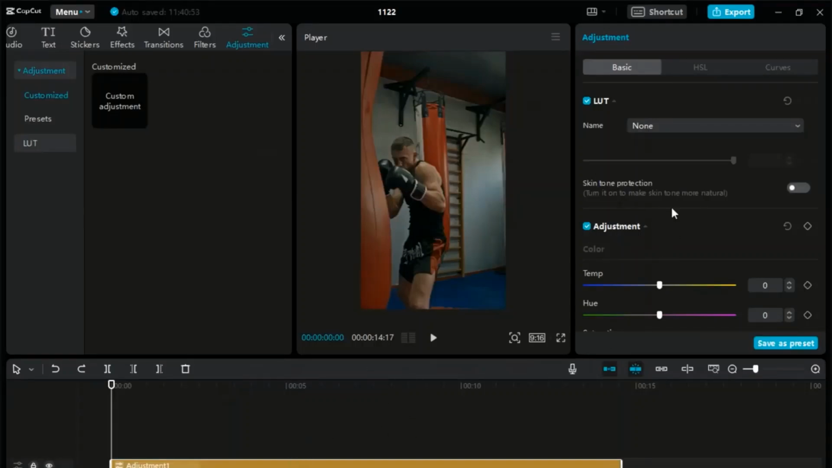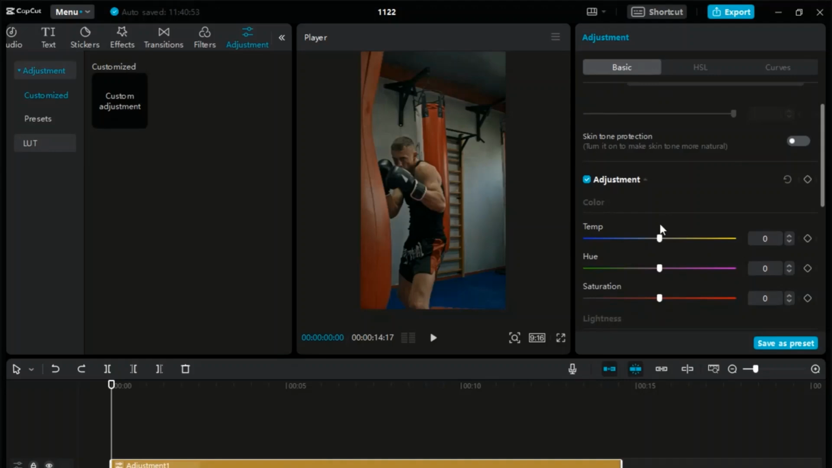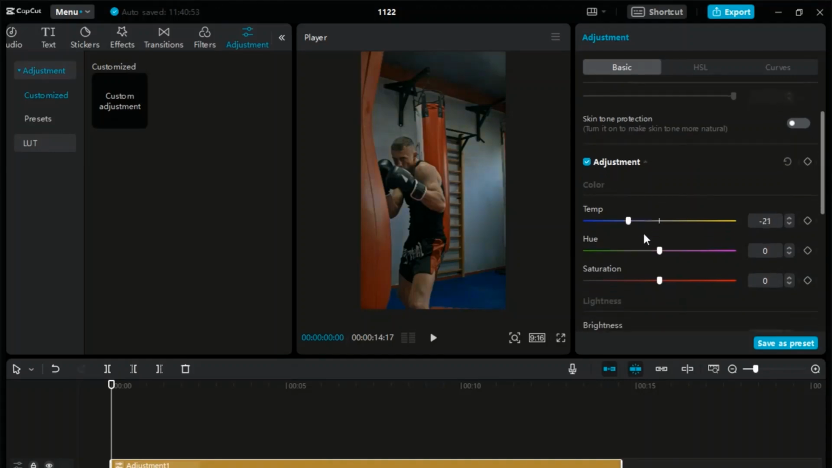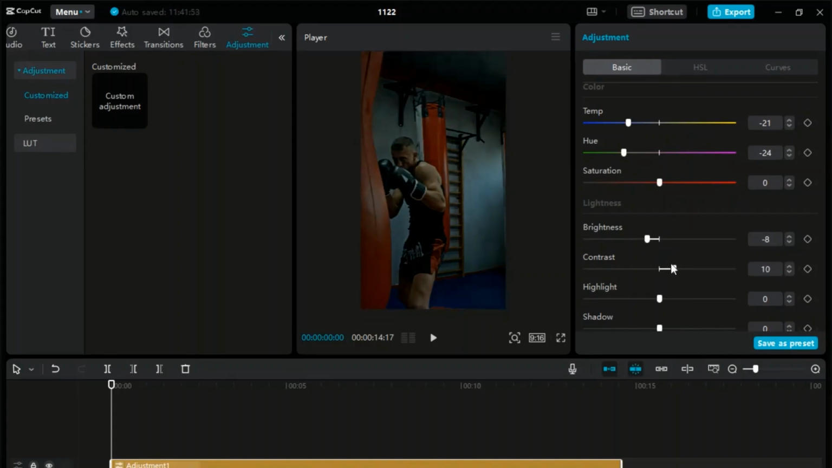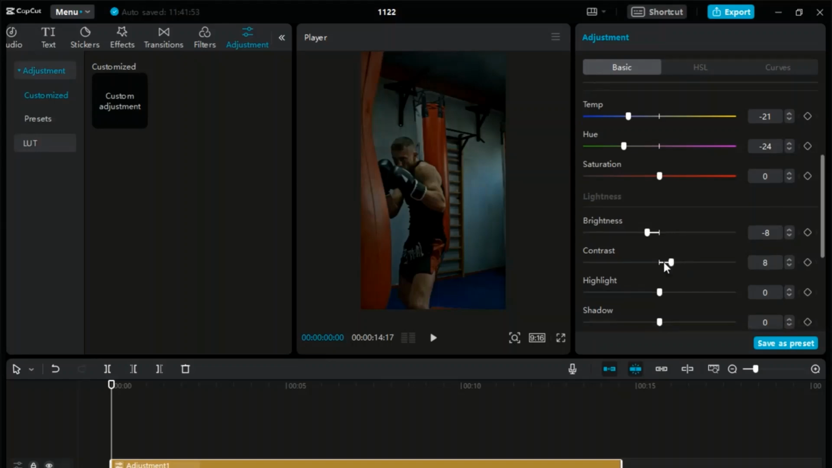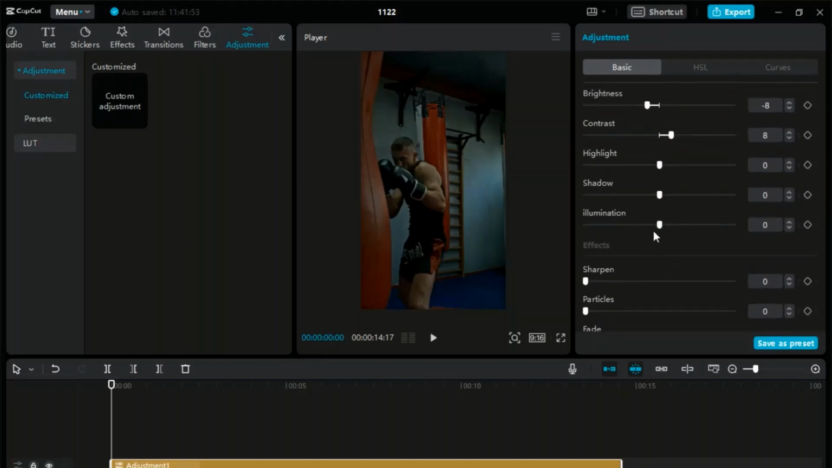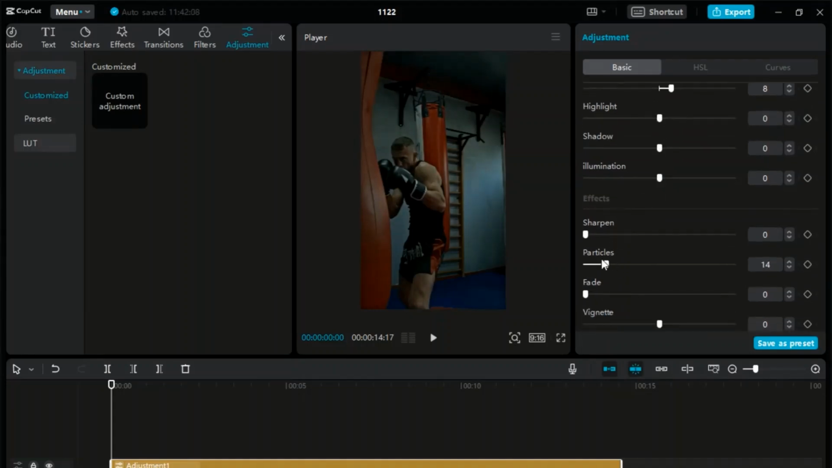For starters, you have temperature, hue, and saturation. I will slide this temperature to the left for more blue. This will create a sense of cinematic feeling, and I also do the same for the hue option. Next, I will adjust the lightness as we want a dark and deep atmosphere. I will decrease the brightness to -8 and increase the contrast to 8. I just pick 8 as my random number. Feel free to adjust to whatever you're satisfied with. Also sharpen it a little bit. We're pretty much done. Take your time to make some changes until you feel good about it.